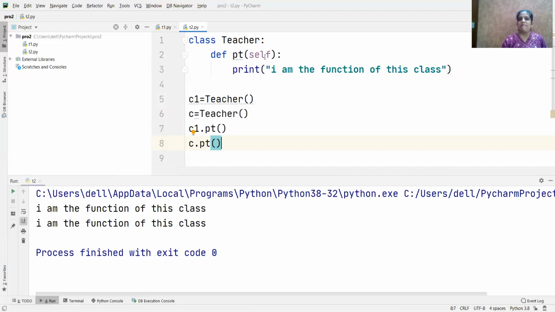And what does this self mean? Self means it's taking the reference of that particular object as soon as you create the object. It takes the reference and you call this function with its help. What went into this self? Its address. When you called c1.pt, where did c1 go? Into this self, as a parameter. So now self is representing c1. Now if you call c.pt, self is representing the other object, that is c.